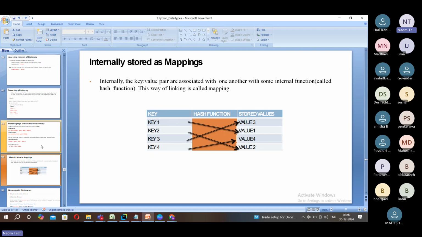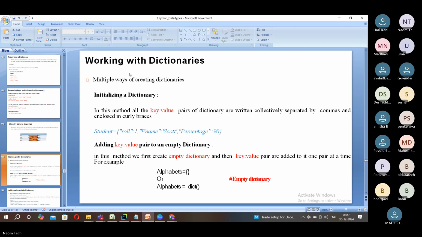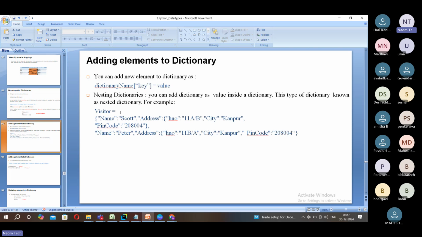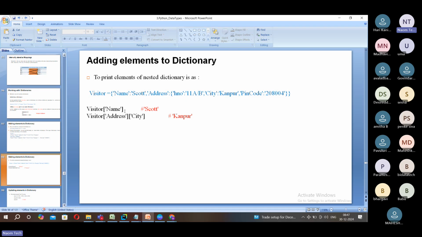Next after that, working with dictionaries. So, multiple ways of creating a dictionary. This I think we had discussed, friends, so we can skip this topic. We had already discussed how to create a dictionary, all that. Next after that, accessing elements. This is already discussed, so we can skip this.